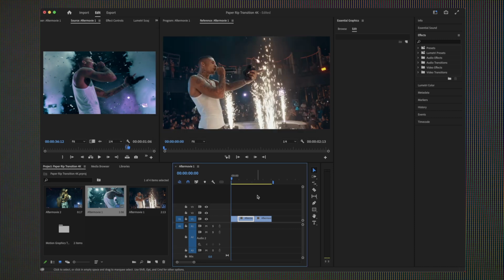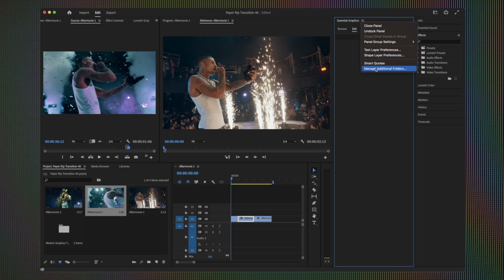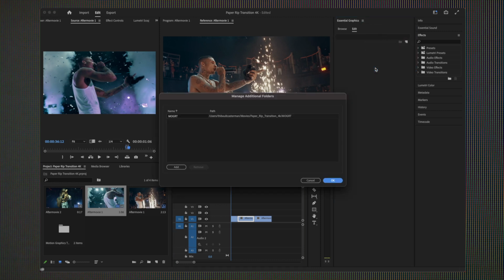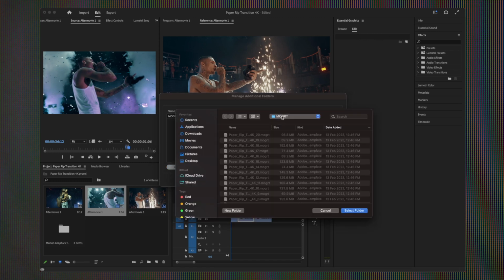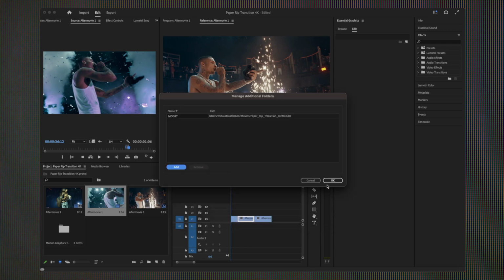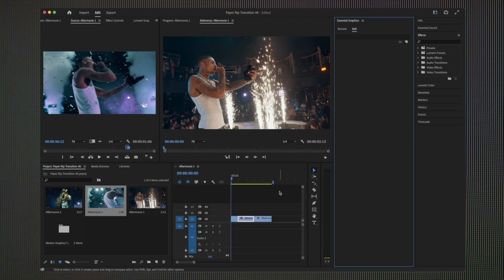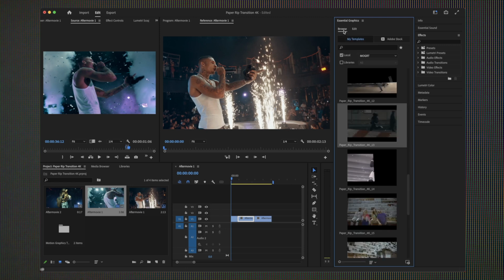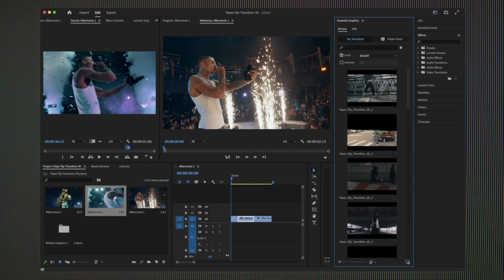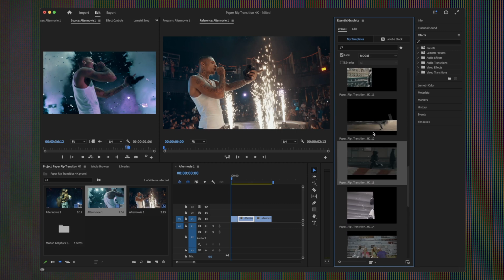Once you are on Premiere, you can simply go to the Essential Graphics, go to Manage Additional Folders. Once you've done that, you click on Add, and you can select the Motion Graphics Template folders. Click Select Folder. I've already done this one, so I'm going to click on Cancel and OK. So now you have all the transitions, and you can simply play with one.